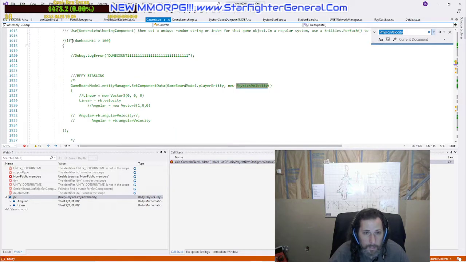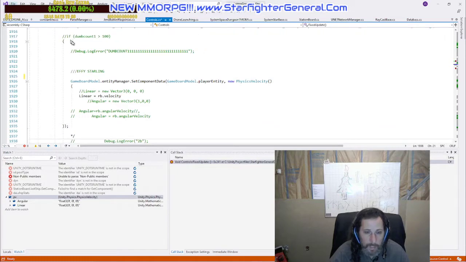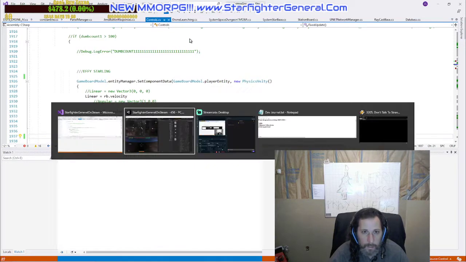Set angular velocity. Okay. I think this might be where I do it. So now I'm reading in my velocity. I could probably get a good idea of it. Okay, so close it out.